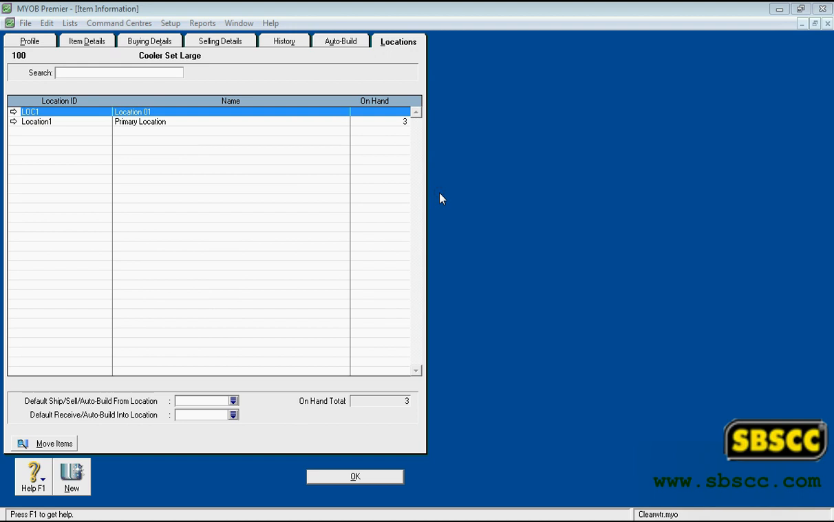Item Information Window, Locations View. MYOB Premier range only. If you use multiple locations, this view of the Item Information window displays the current on-hand quantity of an item stored at each location. It is also where you can select the default locations for selling and receiving the item.